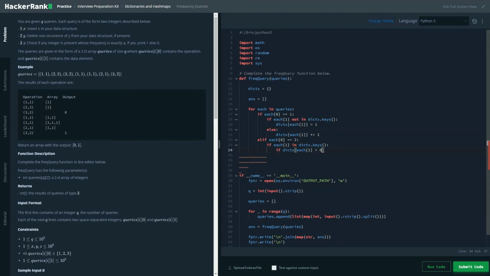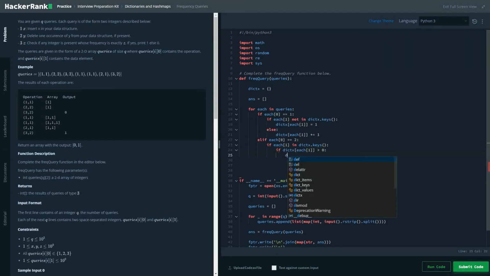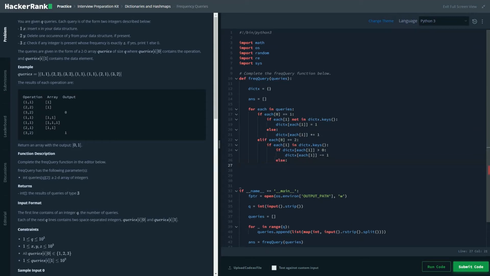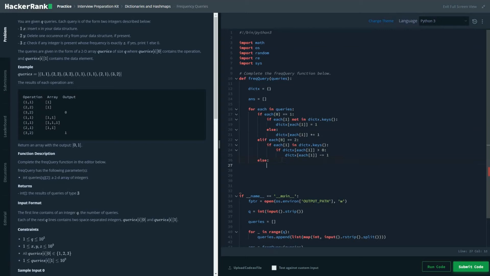There are some operations that have to be performed, and some mistakes can happen. Just be careful with the indentation. So dictx[h] -= 1. And at the last part, the else part, which took me a lot of time to debug, because I will tell you what's the issue here.